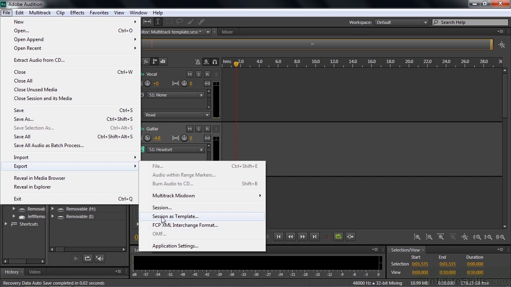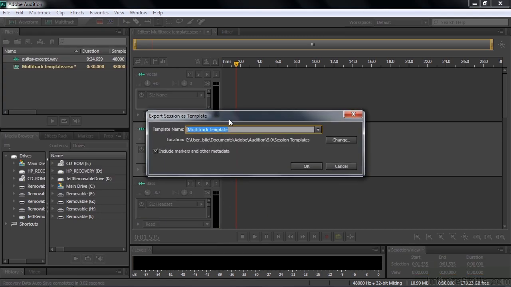You may sort of forget how you can save a template, but this is the sort of convoluted route you take to save a multi-track session as a template. File, Export, Session as Template. That opens up this dialog box, which asks for a name and a location. Let me close this for a second and show you the default location.